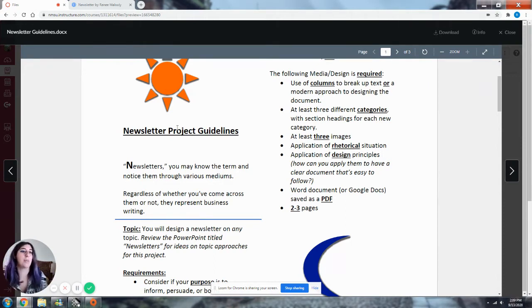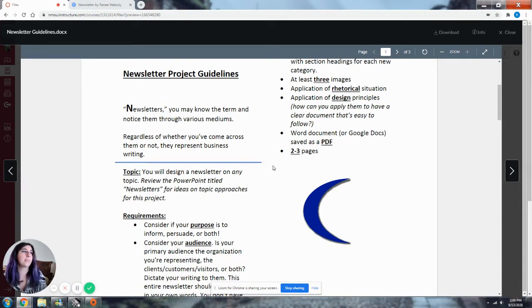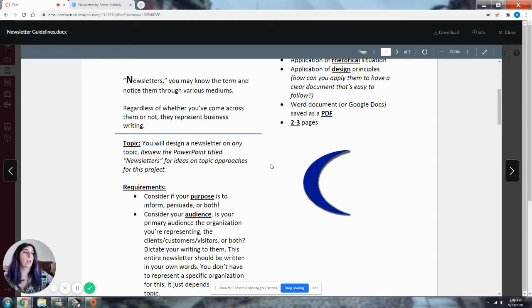So let's talk about different types of newsletters. Doesn't mean your project has to be related to online shopping, by the way. So whether you've come across the term newsletter or not, they represent business and professional writing excellently because they summarize information in a clear and concise way, because this unit of our class throughout the semester, but this unit specifically focuses on clear, concise, shortened writing. So newsletters are great practice with that.